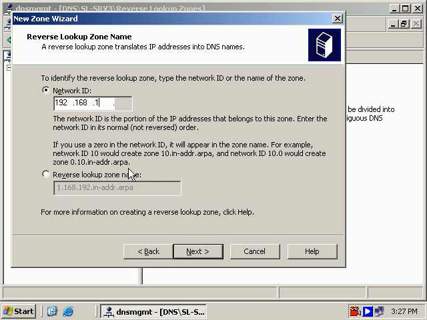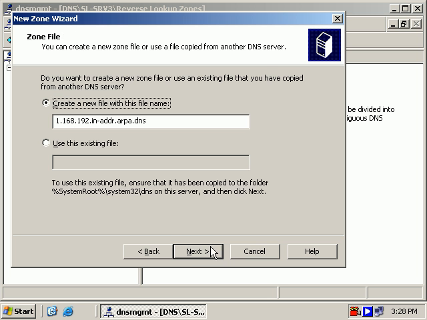And if you're looking carefully, you'll notice down below, the reverse lookup zone name is the network ID in reverse, 1.168.192, and the special suffix here, .in-addr.arpa. And they give a little explanation here as well. So you want to be careful to put in the proper network ID. Click Next. There's the new file name, too.